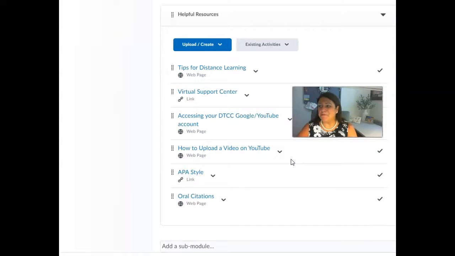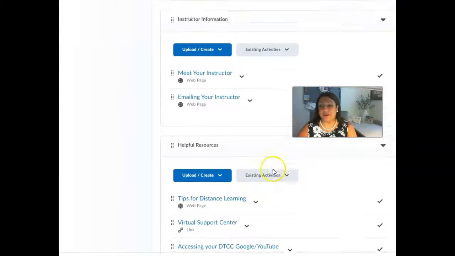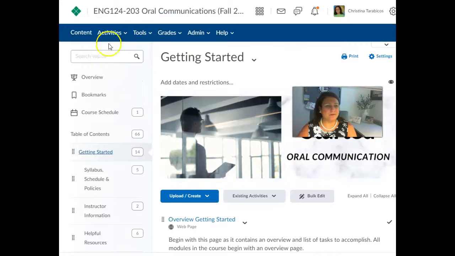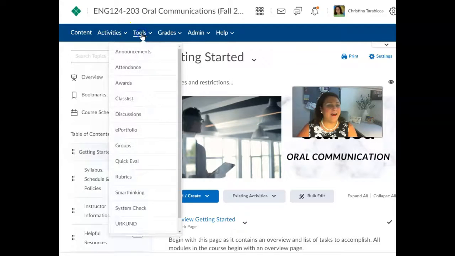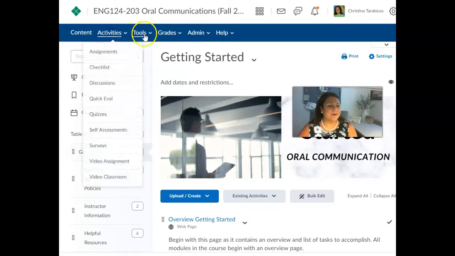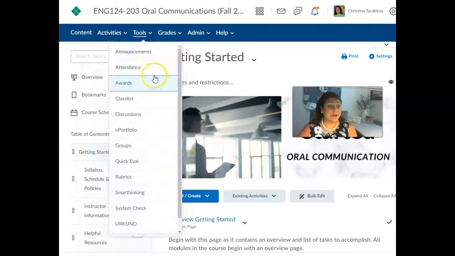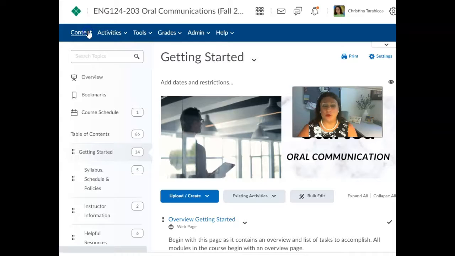For example, you'll need to access your Delaware Tech Google and YouTube accounts. There's a video there to help you. You can access your grades, activities, and some email. You can go to the class list actually for your email, all through this toolbar.